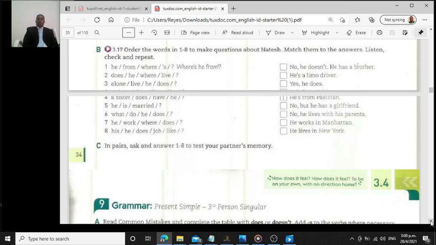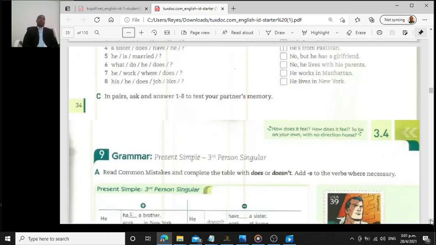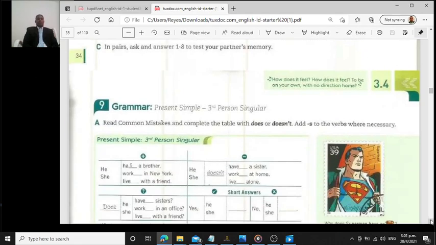All right, make sure that you play it again, just in case you need it a little more. The idea is to complete that exercise. And the main idea, too, here is so you can have all the audios. It says here, in pairs, ask and answer 1 through 8 to test your partner's memory. All right, try to use those questions for your personal information. All right, do you work? Where do you work? And things like that, so you can practice this part of English.